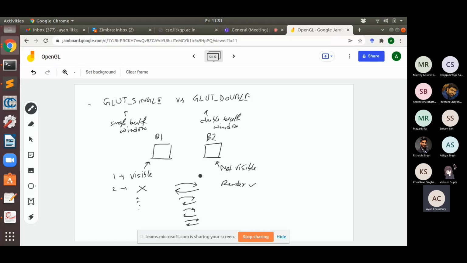That's why when you use a single buffer window like GLUT_SINGLE, you will sometimes use glFlush. You will see this function many times in graphics programs. It's like flushing in C programming; in OpenGL it's glFlush. It flushes the buffer, it clears everything. In a double buffer system, you won't use glFlush. You will use glutSwapBuffers.